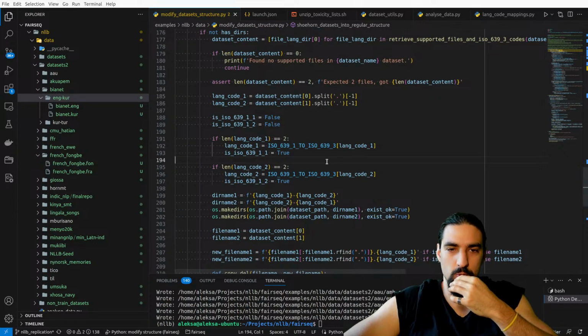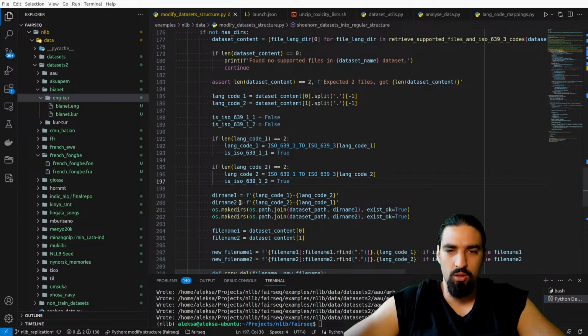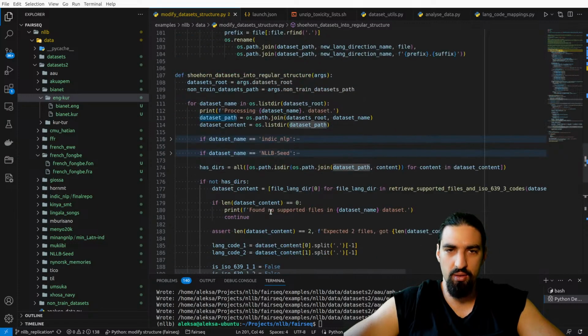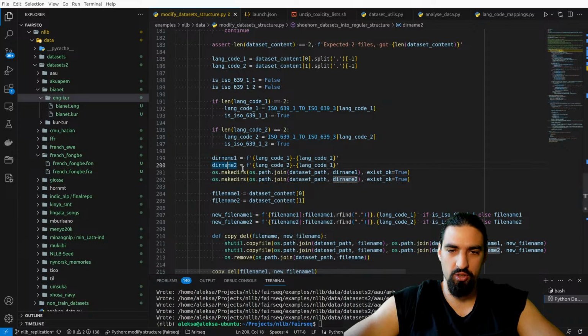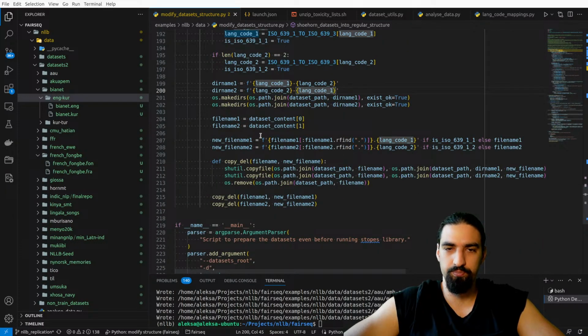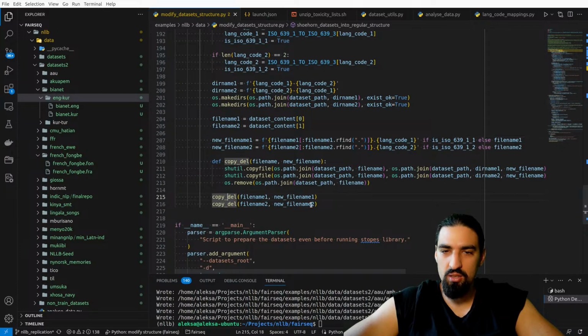Let's just see what's the best way. For now, let's just understand this function and whether it makes sense. So we create a new directory under the dataset path. We add the language directions for both directions, language code 1 to 2 and 2 to 1. And then we rename the files. Okay. And then copy and delete. We'll just copy the file into that directory and then remove the original file. Okay, I understand what's going on here.